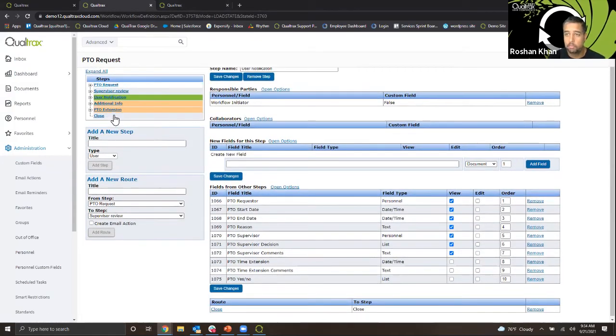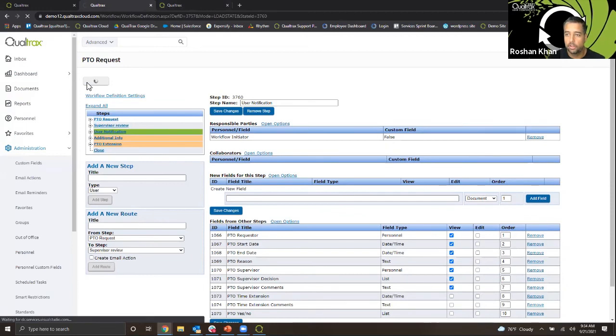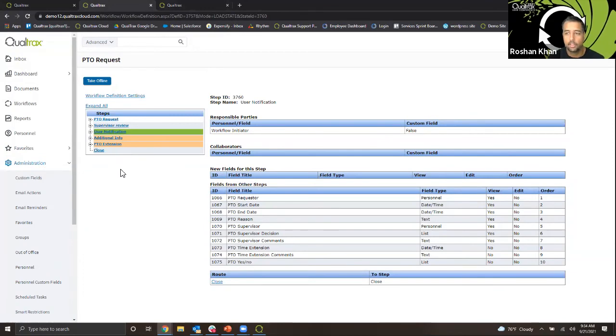So now let's try and put it online and see if it works. You put it online now, and we should get no errors, and we don't. So now we have a way to get to this PTO extension step where we sort of fooled the system into believing there's a route to it, which there isn't. But it's still going to expire or reopen to that step when that PTO end date has elapsed. So very useful trick to utilize if you ever need to reopen a workflow to a new step that was not part of the original process.